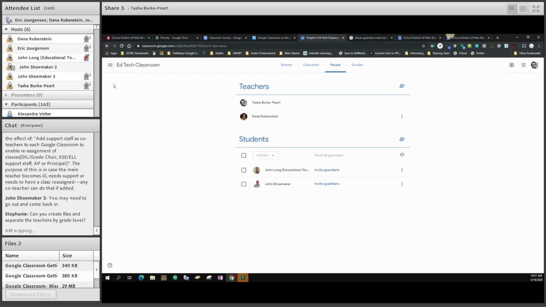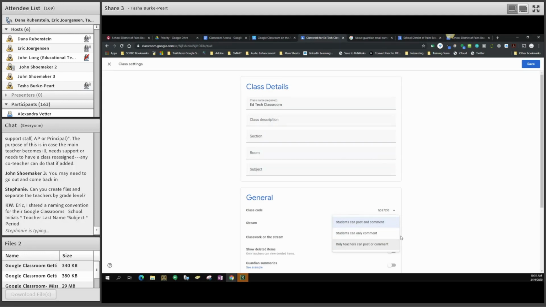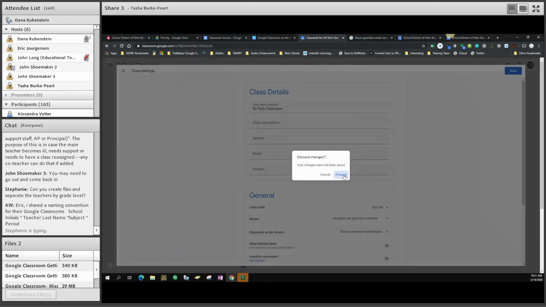Students can post and comment. The one thing, Tasha, that Rebecca reminded us is that the default is students can post and comment. So do you want to go back and show where that is? Default, correct, is students can post and comment. Exactly. Students can post and comment. I had changed it, so thank you for reminding me. So that is the default. So again, you're going to want to have that conversation with your students. You don't want to limit their voice, but you just want to make sure that everybody is on the same page in terms of expectations.